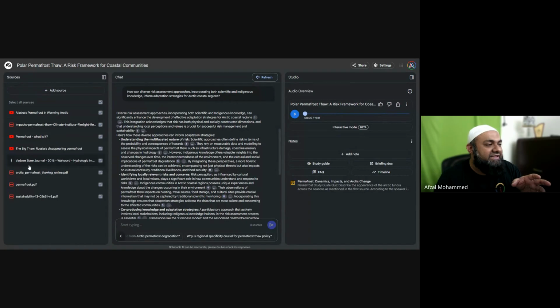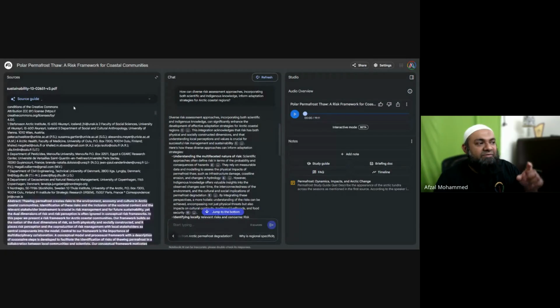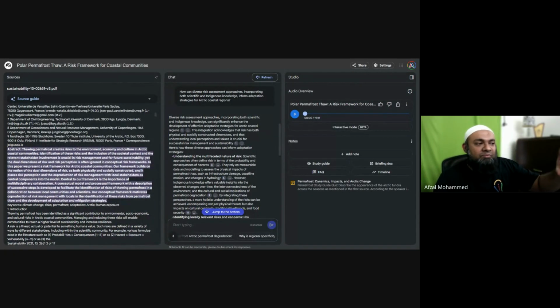I can see there is a sustainability PDF over here. And again, if I am keen to know more about it, I can click into that, and it will take me to that part of the book where it refers to it most. You know what? This is amazing for doctors, for lawyers.